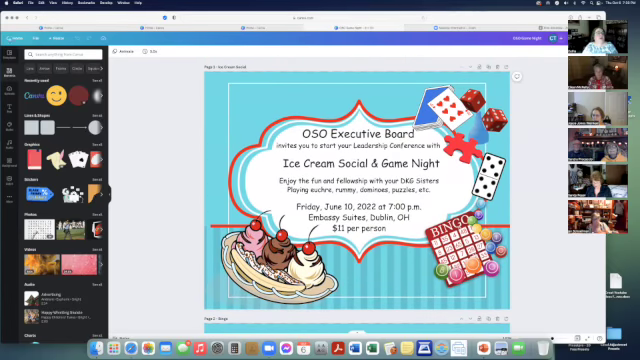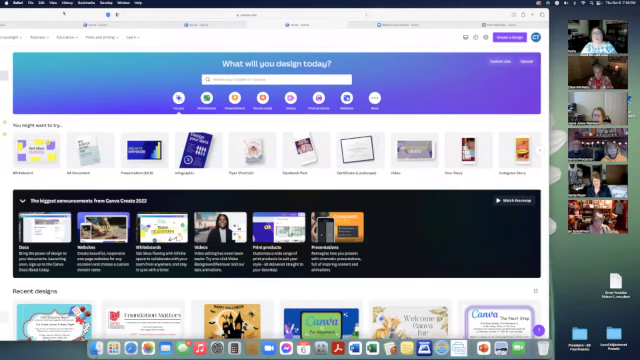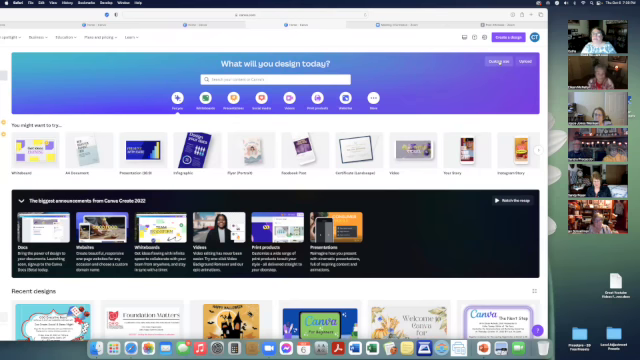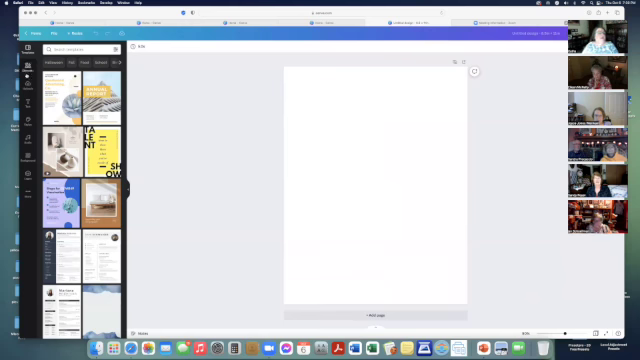So that's what I'm going to go back and start with. I'm just going to create our custom size, which is what I do a lot of. I start with custom size. So I'm going to do an 8.5 by 11. And first of all, here on the far left, you have templates, you have elements, which are objects, pictures, photos. You can upload, and I'm going to show you a little trick that I learned.